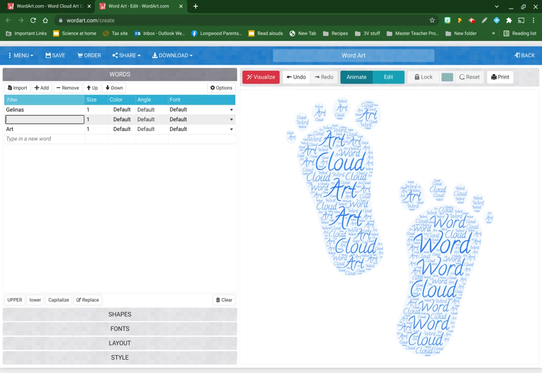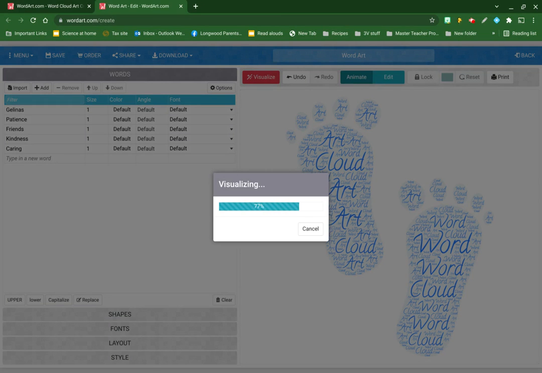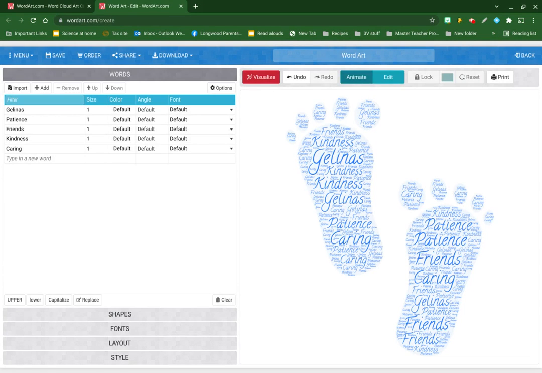Take out the word cloud. And these are just words that I'm making up. You can obviously choose whatever word you want to. And then you can type in new words and hit enter and go on with words that you are choosing. Once you've put in all of the words that you want, you're going to click visualize again. So visualize allows you to see the changes that you've made.